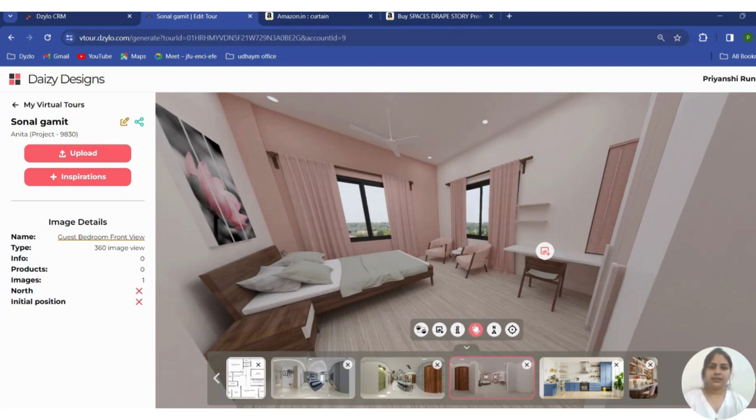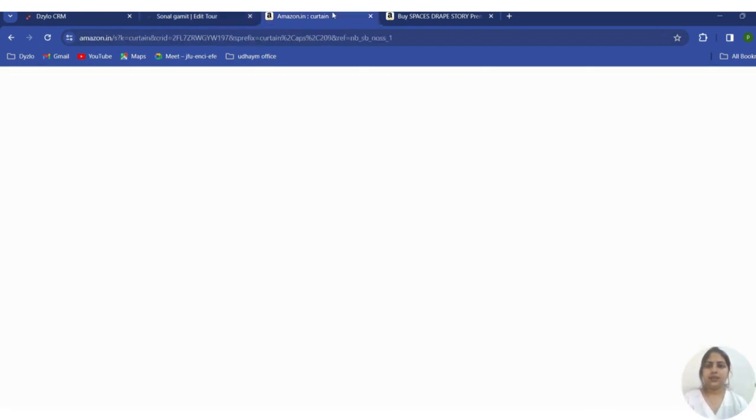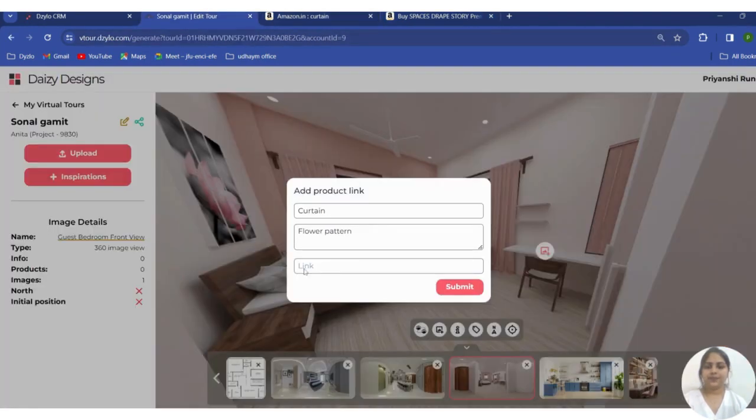You can also add some kind of information if you want in your virtual tour. I'll add this curtain. I want the curtain's product link. It's a flower pattern, I would say. For the link, I'll go to my Amazon and select something from here. Okay, this is the curtain I'm selecting. I'll copy the link, come back to my tool, paste it here and submit.